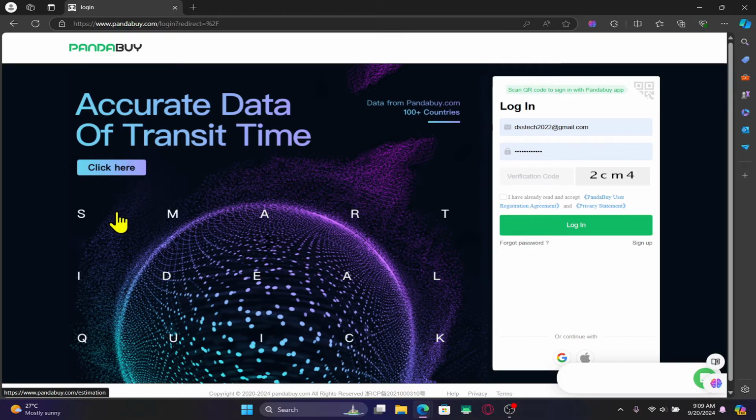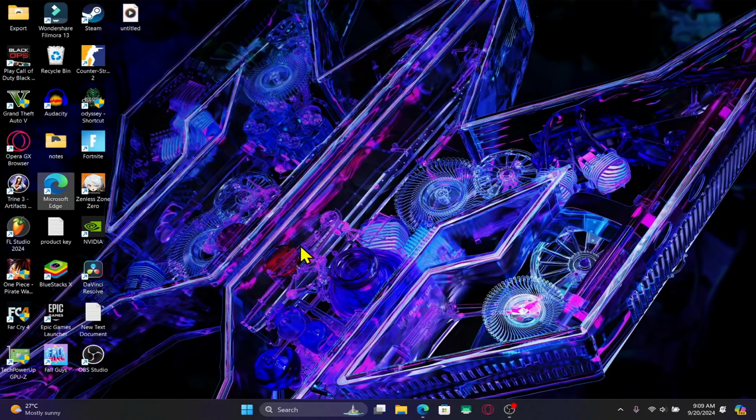If you wish to log back in once again, you can either use your email address and your password and enter the verification code to log in, or you can also continue with your Apple or Google account. In case you have forgotten your password, you will see the forgot password option underneath the login button. And there you have it. That is how easy it is to log out from your account on PandaBuy.